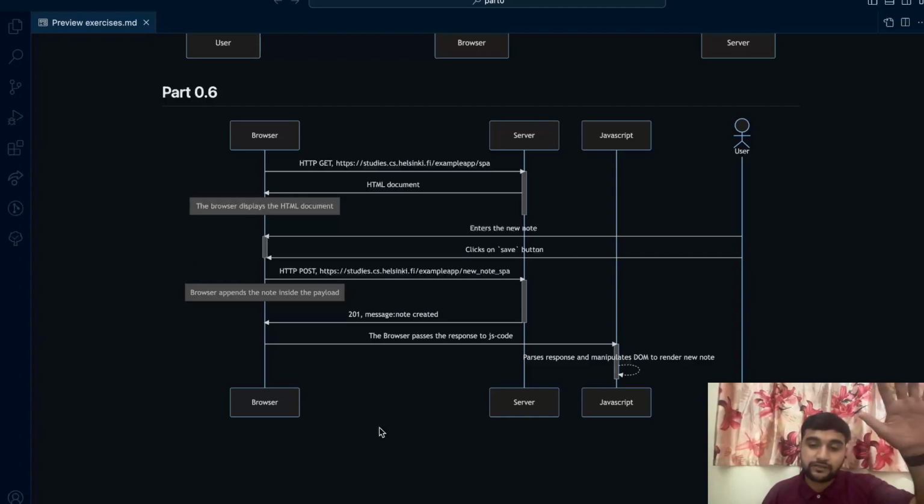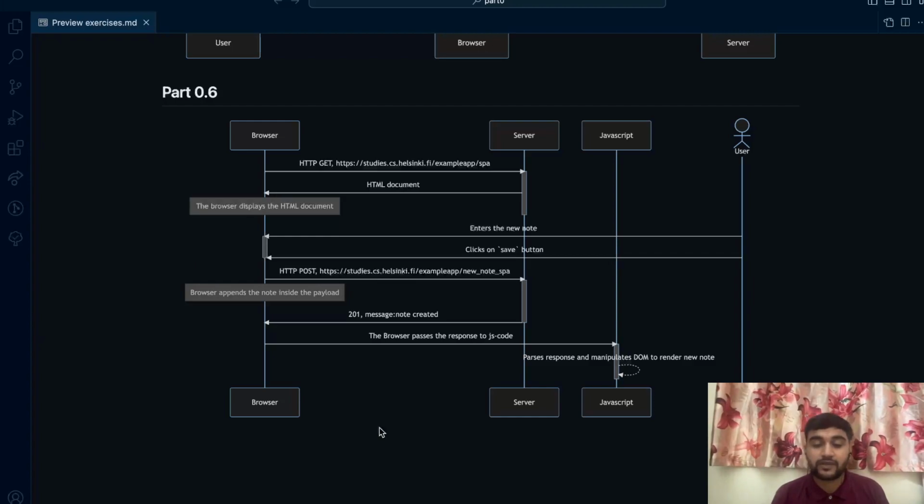JavaScript says, yeah, don't worry, I know what to do. JavaScript parses the response, converts it into JSON format, and sees, oh, it's done. Hey browser, just add a new node or new list item to the list of notes, and this should be the text content for the new list item.